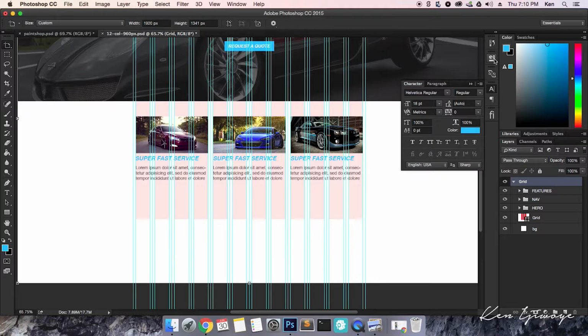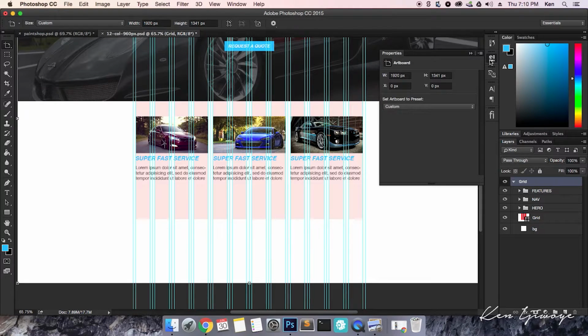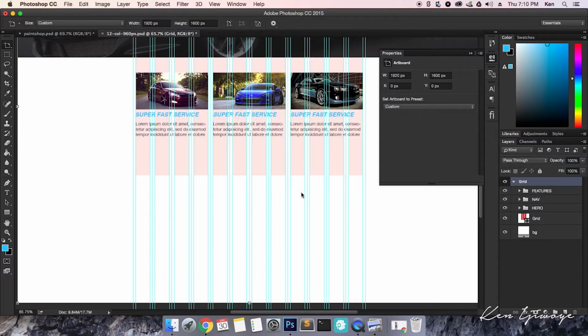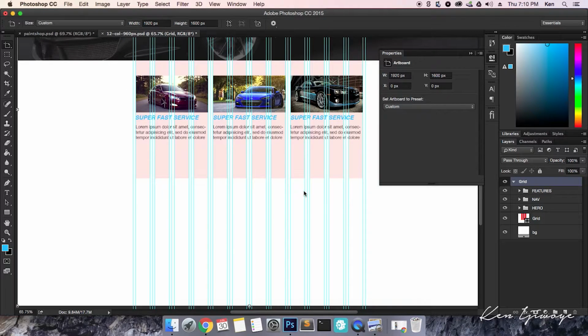Or I can come here on the right side to the properties panel and just type in how high I want it to go as well. So I'm gonna say 1600. I'm gonna go to 1600 height. So that's why I like artboards. Just a little bit more. It speeds up my process at least.